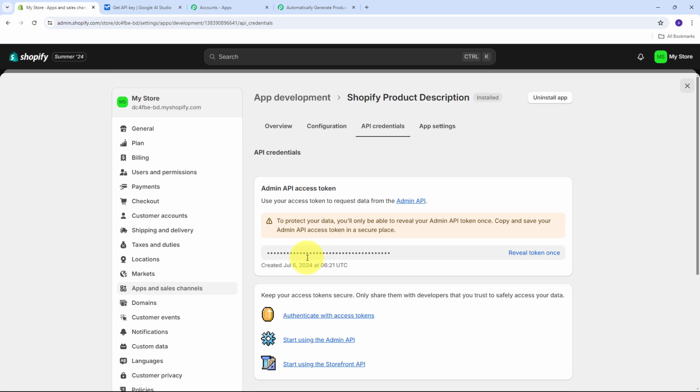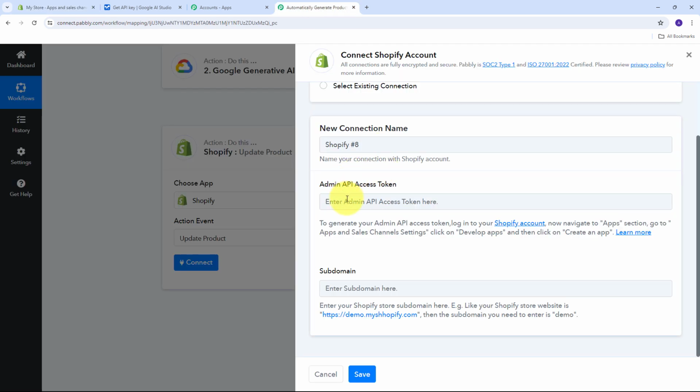I need this API access token to connect Shopify with Pabbly Connect in my actions tab. So here I'm going to reveal this token once. And now I'm going to copy this token. I will go back to Pabbly Connect. And I'm going to paste that admin API access token here.